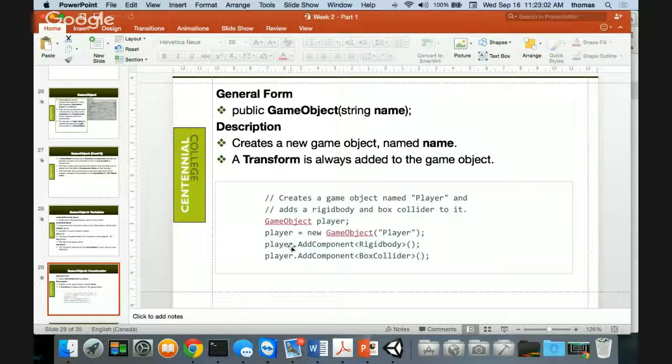Okay, here's one, player.addComponent rigid body. I want to add a rigid body component to my player object dynamically. Here's another one, player.addComponent box collider. Now I'm adding a collider to my object. So I can build or stack, it's an incremental thing, my player object with different components, whatever components I want.